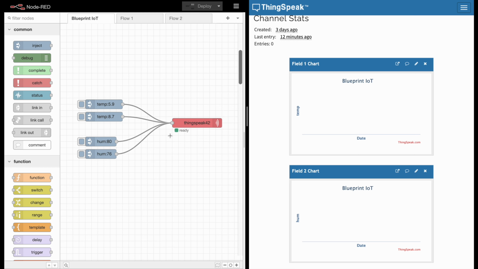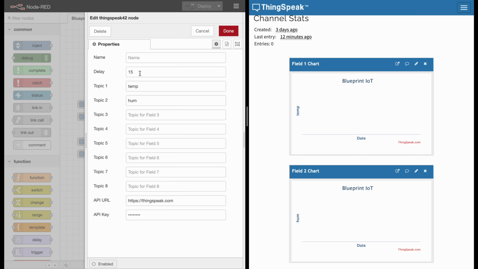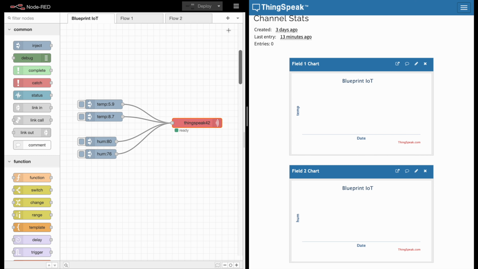The ThingSpeak node is indicating ready. There's one thing about ThingSpeak, and that's that there's a limitation. In the free version, you can only input one data point every 15 seconds. That's why per default the delay is 15. We could type in something smaller, but it wouldn't work because the speed limit is 15 seconds. So in case you need a higher resolution, you have to upgrade to Pro. But that's fine with us.